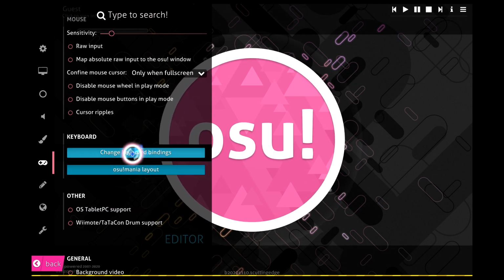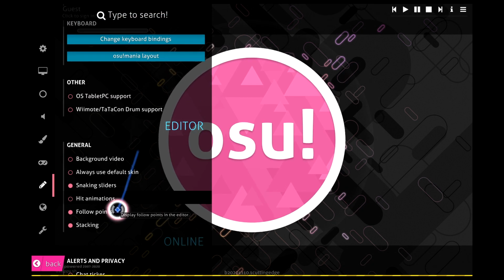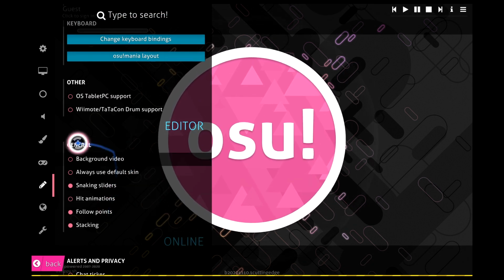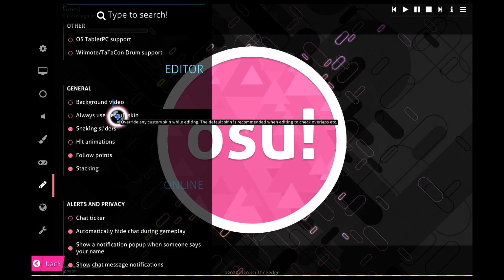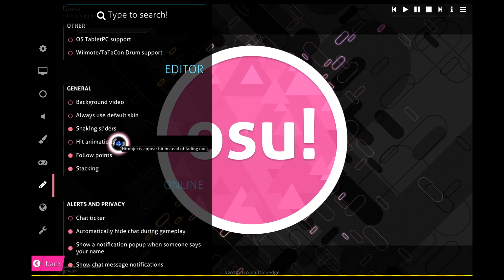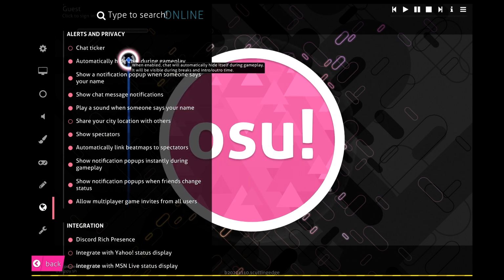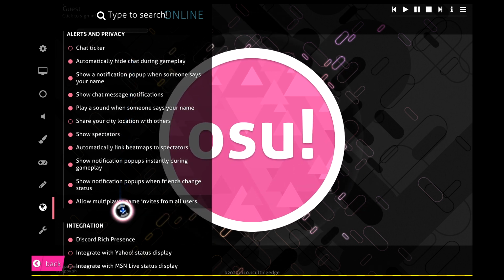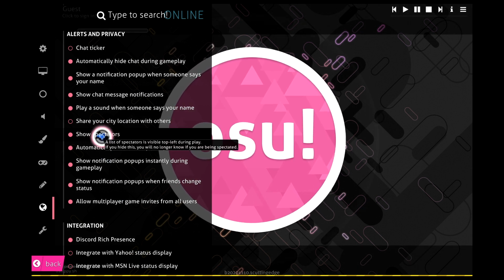Keyboard bindings, you can just change your keyboard bindings, and for everything else it's basically all subjective. This right here is within the editor, I believe, so you don't really have to care. You can enable or disable background videos or snaking sliders inside the editor itself. And now when it comes to this, once again it is just completely subjective. If you don't want to see spectators in the corner at the top left of your screen because it distracts you, you can easily disable this.